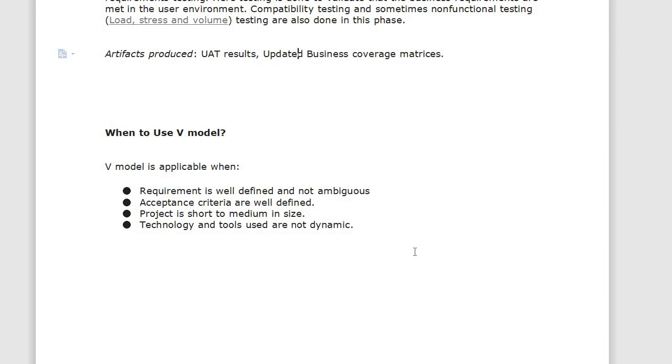The project is short to medium in size. Then the technology and tools used are not dynamic, meaning they are fixed technologies. In these cases we can use the V model. So this is all about the V model which we learned.